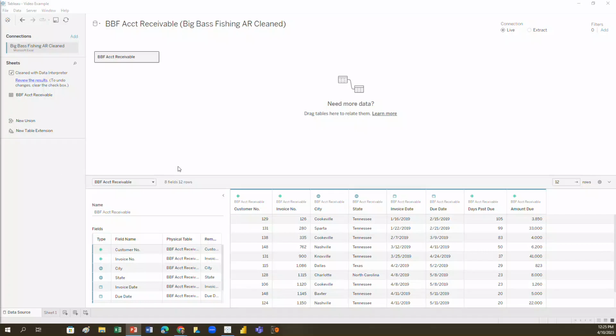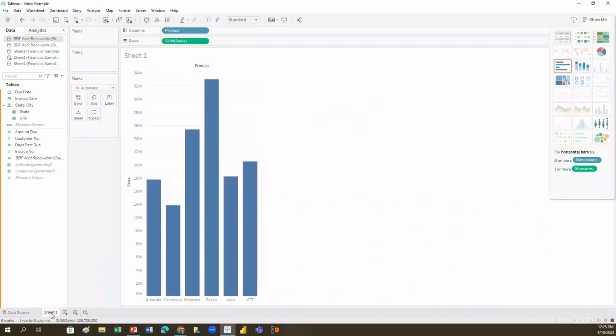So we're going to go back to our screen that we've seen. This is the data file we uploaded in part 3. It's our big bass fishing accounts receivable cleaned file, and now what we're going to do is learn how to work with this. So once we're here, we're going to click on sheet 1, and sheet 1 is going to take us to our working area, and I'm going to get rid of this.